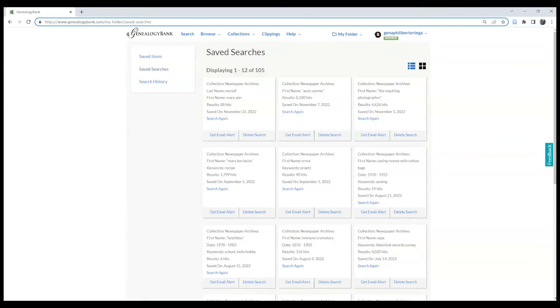and this is what the Save Searches page looks like. Now, it's basically a bunch of boxes with your saved search terms, because that's what we're saving. We're saving the search terms that you used in your session that you saved. So, for example, if we look down here, here is Mary Ann McNeil. There were 88 hits, and I searched it on November 22nd.